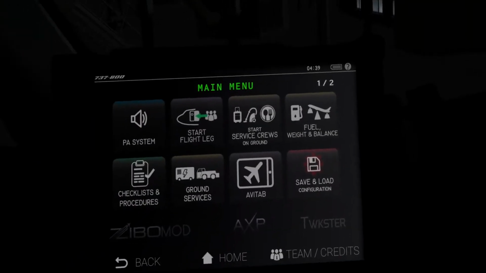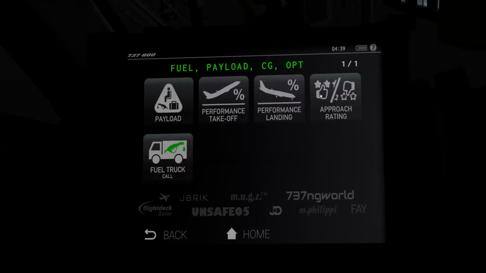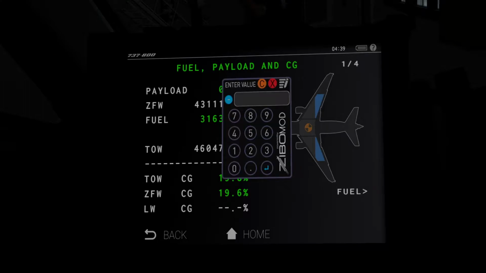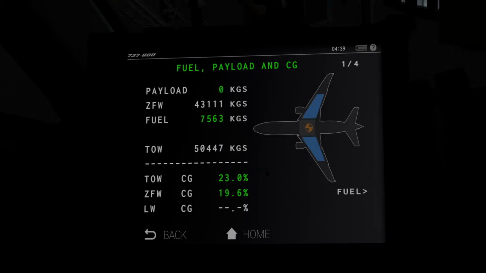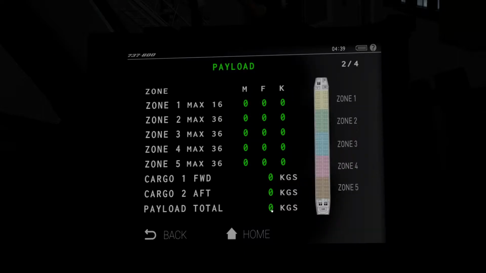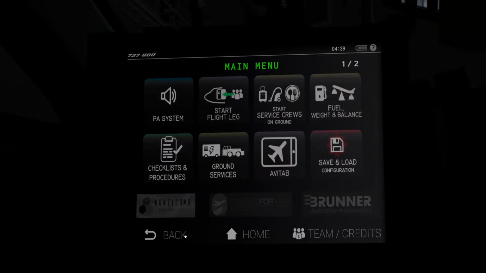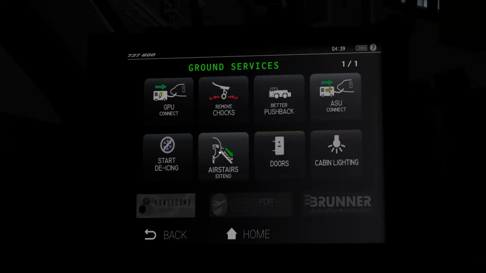So go to the fuel, weight and balance, payload. 7.5, and I leave the remainder, so that's 7.563. The payload, usually I'll double that plus 200 kilos. So payload 15,200 kilos. So far, so good.